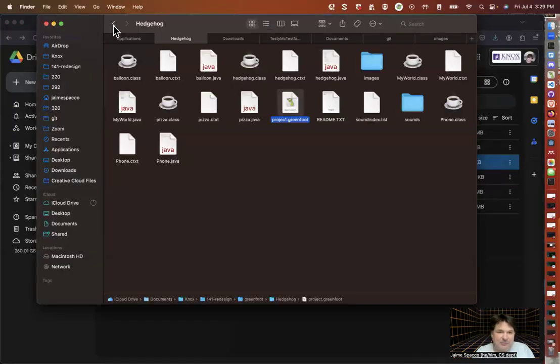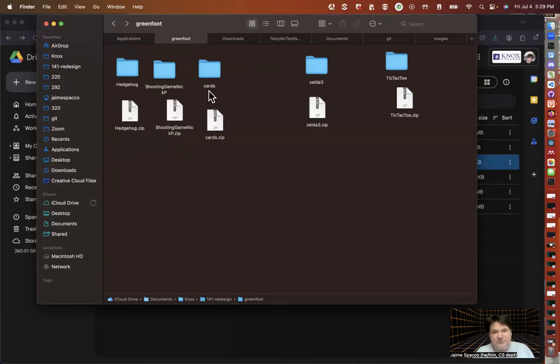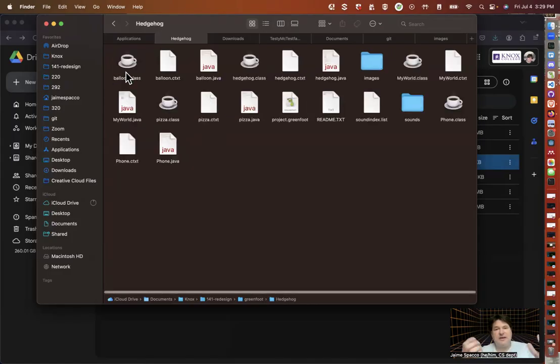Once you have it, I have these here in this Greenfoot folder. You can go ahead and unzip it. On Mac, you just double click it. On Windows, you have to right click and say extract all or something like that. And you get this Hedgehog folder.